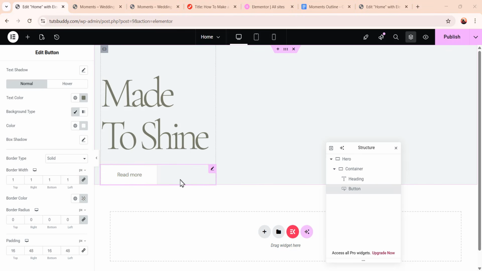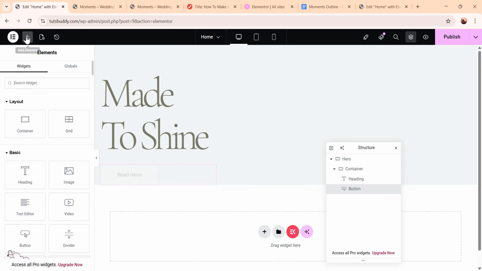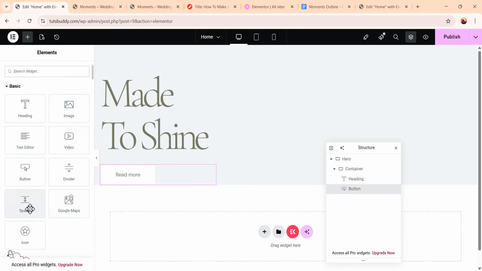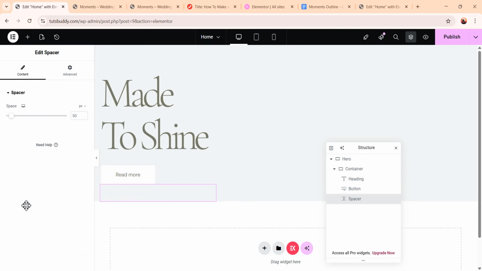Now I want to add a space after this button. So let's go over this plus icon. From here, if you scroll down, you will see this spacer widget. If you just click on this spacer widget, as you can see, it has added this space over here. So this is basically this widget's work. It adds space. We can actually change the size of the space and I'm just going to make it 88 pixels.